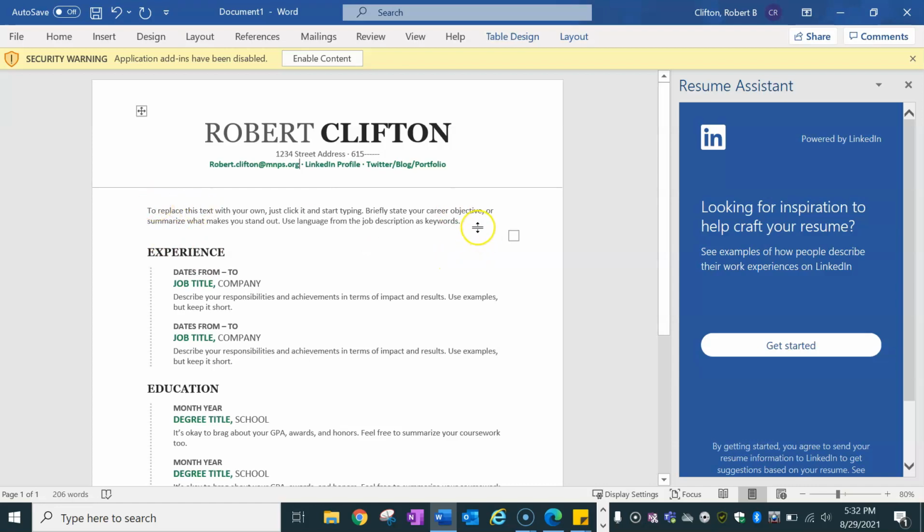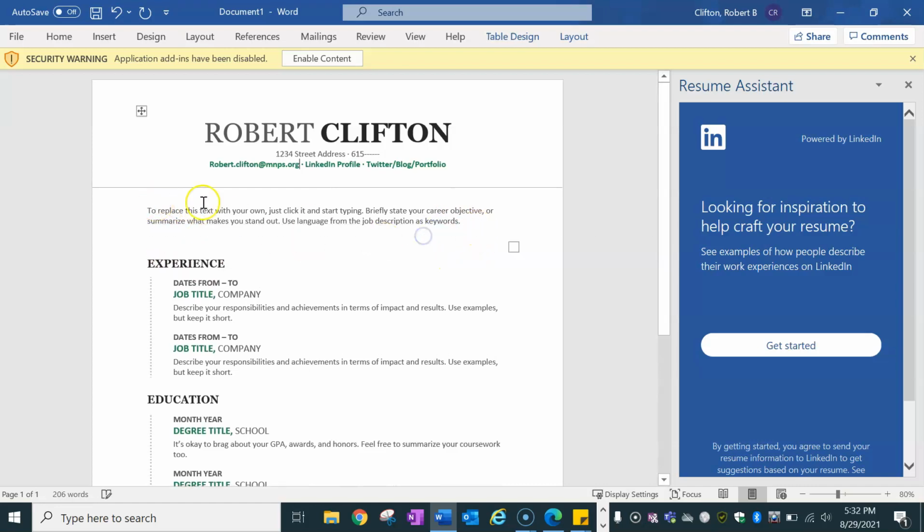So this right here is where you're actually going to, and they even walk you through, like, to replace this text, you just click on it and start typing. This is like your objective, your summary for the career or for the resume. So you state your career objective or summarize, and it makes you stand out. You only use like 3 to 5 sentences to describe this. What I would do, again, is look at the job posting and use language from the job description as keywords.